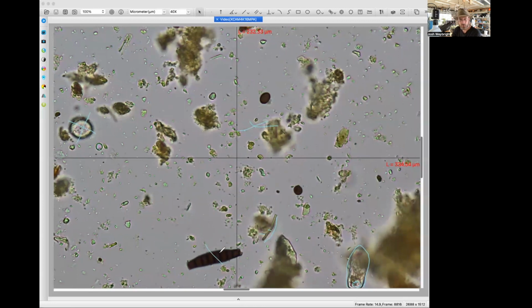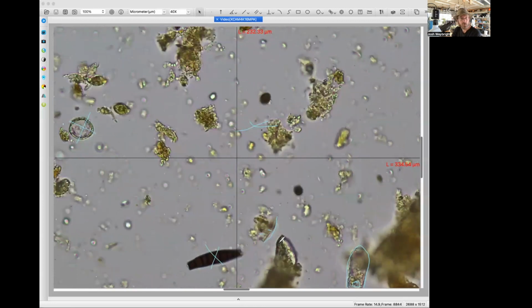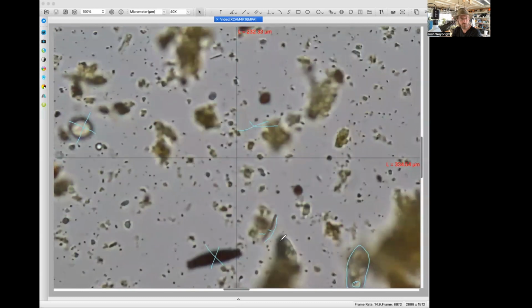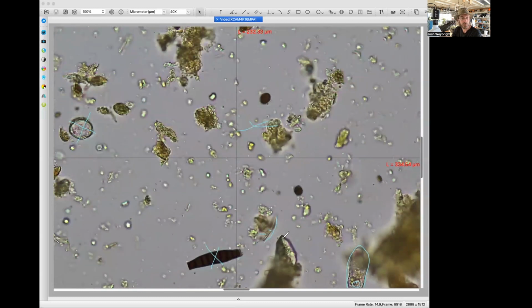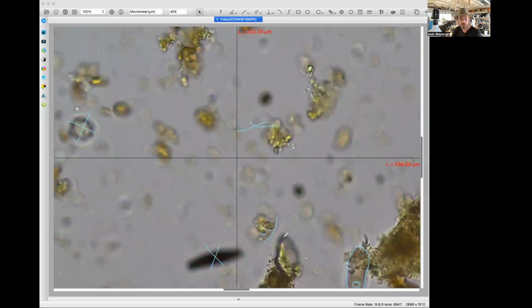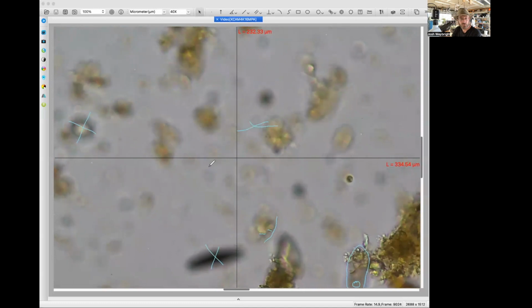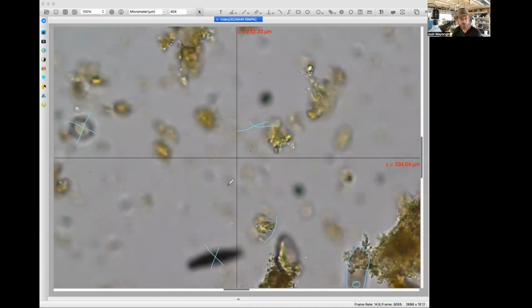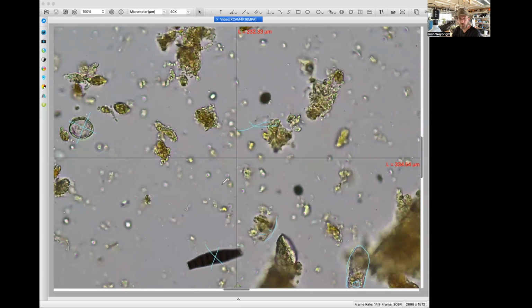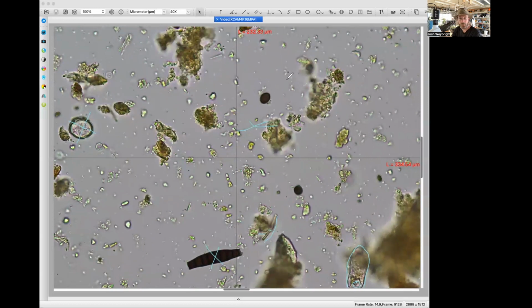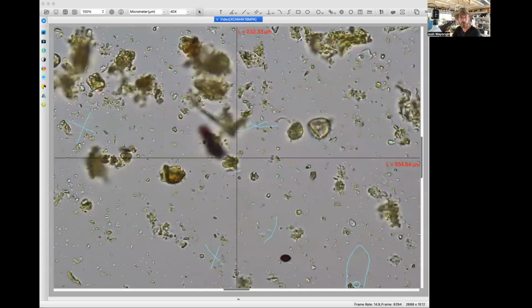Does not appear to be anything else in this field of view to count. One more trip through the layers just to make sure. Cover slip's a little dirty there. Didn't quite get everything off of it, but that's okay. And that will do it for field of view number 2. And we'll move on to field of view number 3.